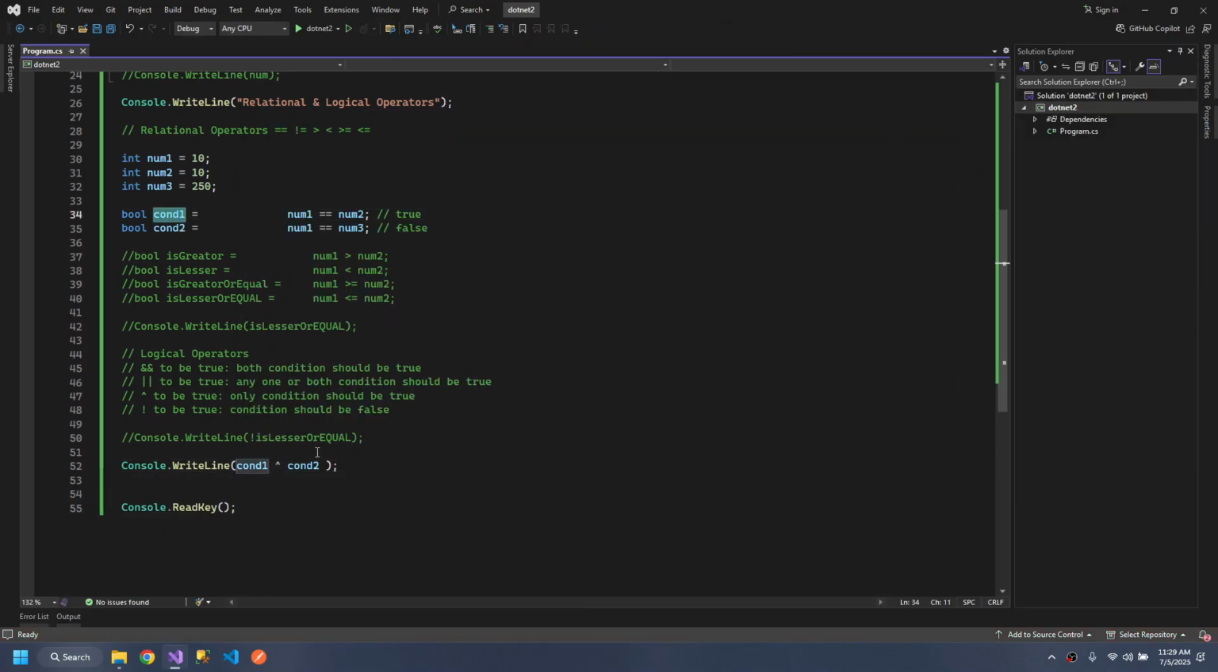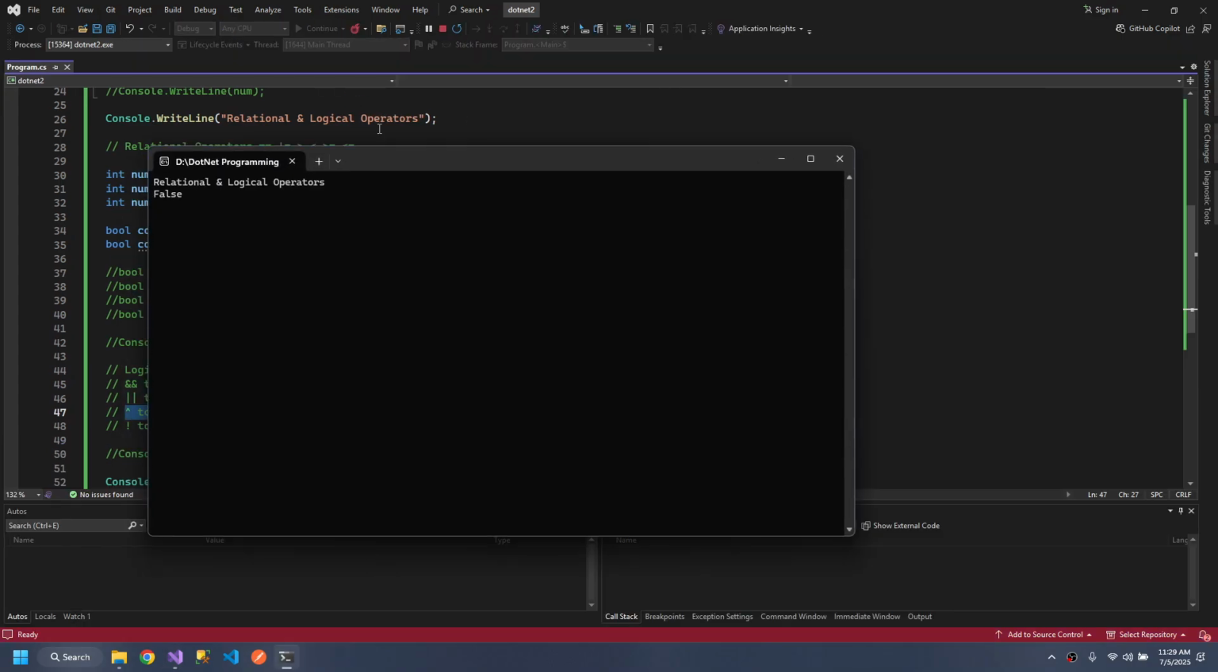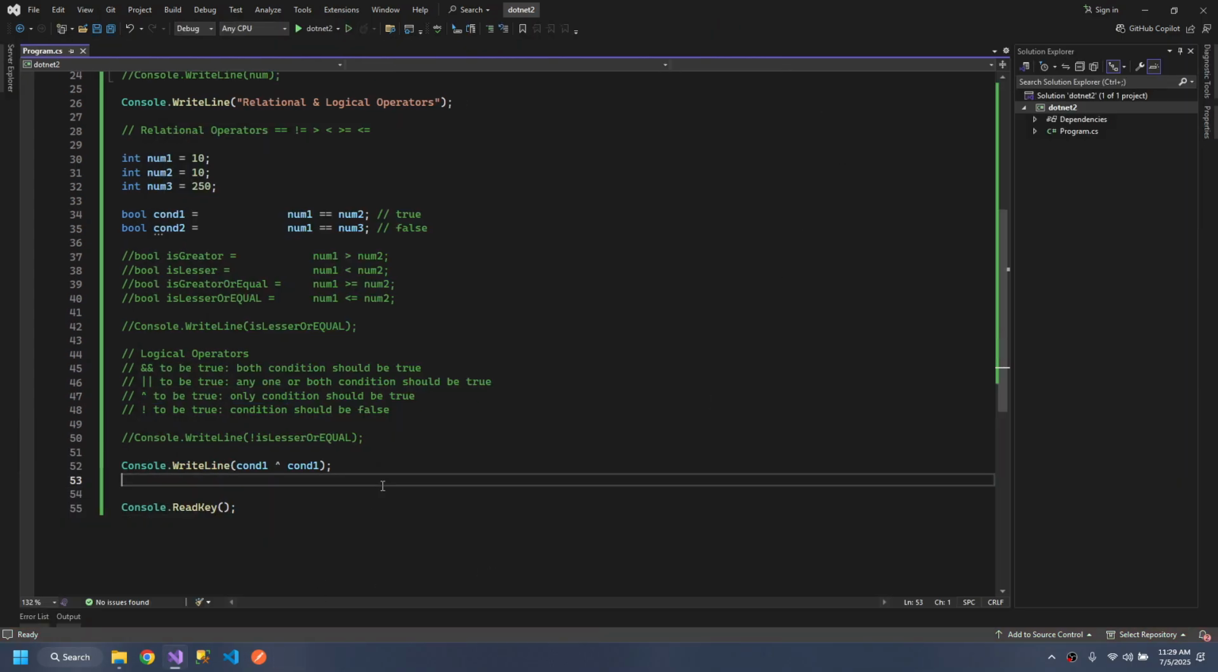If I put condition 1, so this is true and this is also true. But this requires only one condition should be true. So it will result in false. So the logical operator works like this. We combine the logical operator and the relational operator together that develop your logic. On that logic, great softwares could be programmed.